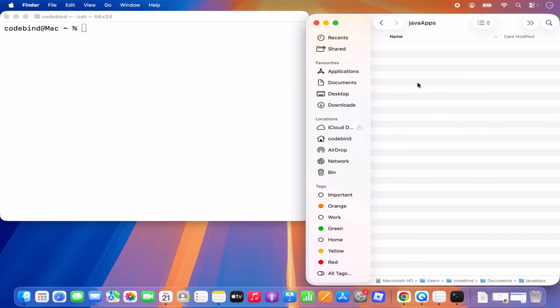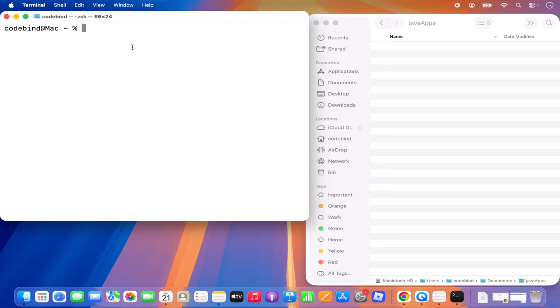So let me go inside this Java apps folder, and I want to navigate to it using my terminal. So what I can do here is write cd in my terminal and then documents/Java. When you press the tab key on your keyboard, it's going to autocomplete the name of your folder. So just write cd documents/Java apps and then press enter. So we are essentially inside the same folder using the terminal, as you see on the right hand side.